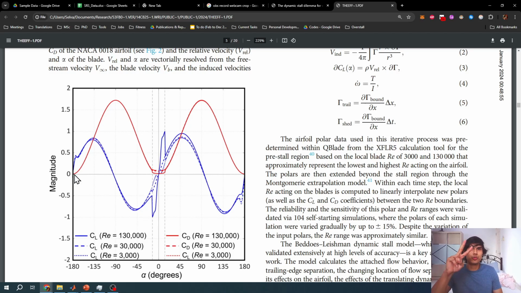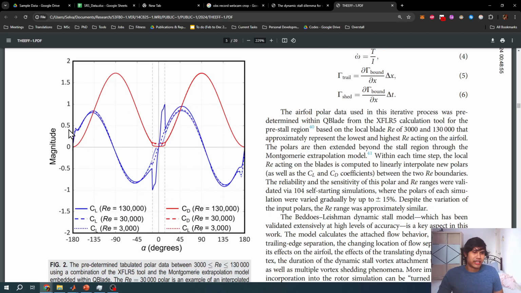However, we need to have two polars. The first polar is for a lower Reynolds number of, let's say, perhaps 3000. The second polar is for a Reynolds number near the maximum Reynolds number that the turbine blade will encounter, which is about 130,000. And we need these two polars, and then we can interpolate between the two polars to produce sort of like a quasi-static polar that is applicable specifically for the turbine data that you are working on.